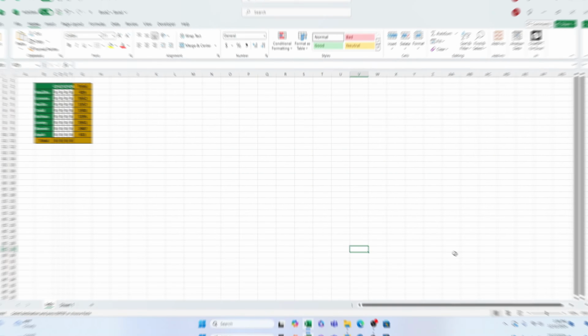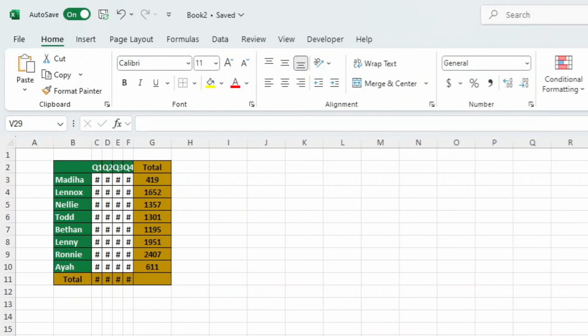Let's get started. The first method of resizing column width can be useful if you would like to have the column width as small as possible while still being able to see all of the content in the cells. To start, choose the columns whose width you'd like to adjust.